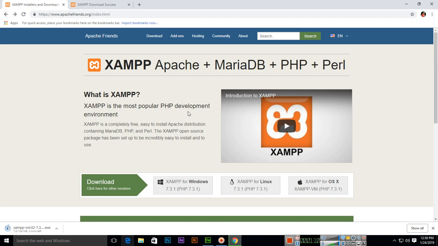XAMPP is the most popular PHP development environment and is completely free, an easy to install Apache distribution containing MariaDB, PHP, and Perl. And the XAMPP open source package has been set up to be incredibly easy to install and to use. So it's downloading, and then we will start installation of XAMPP.